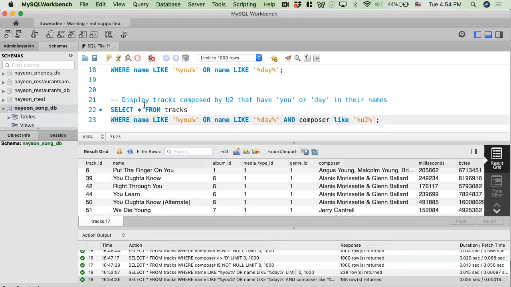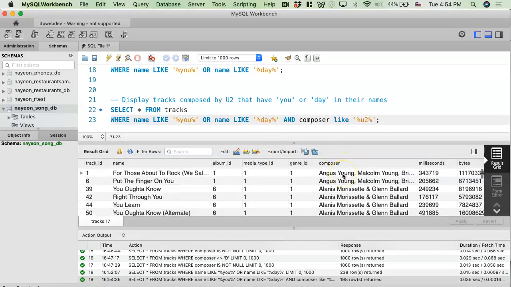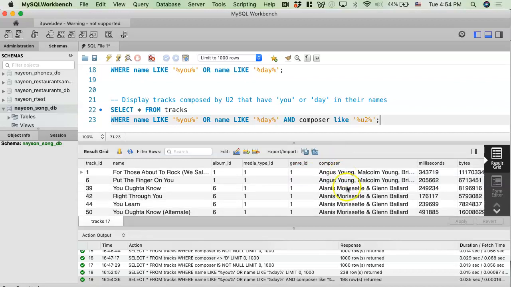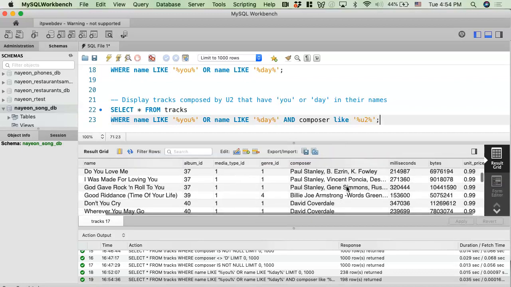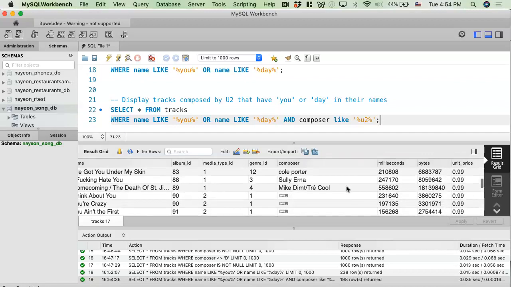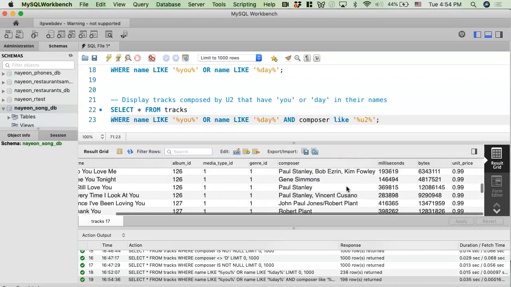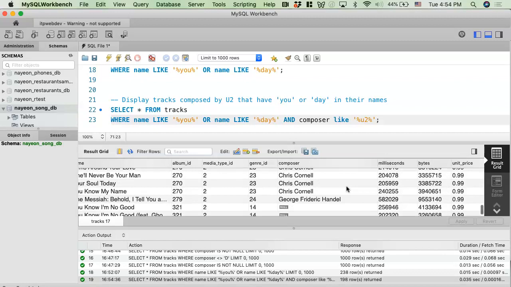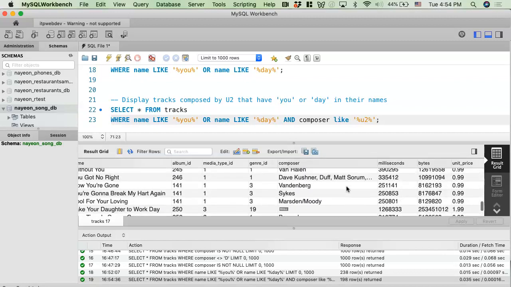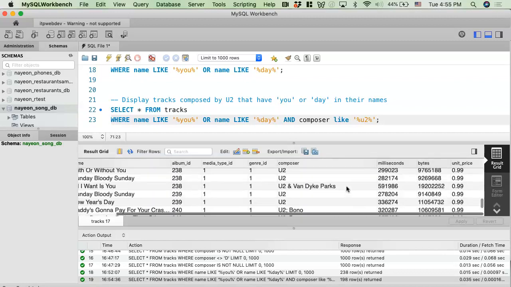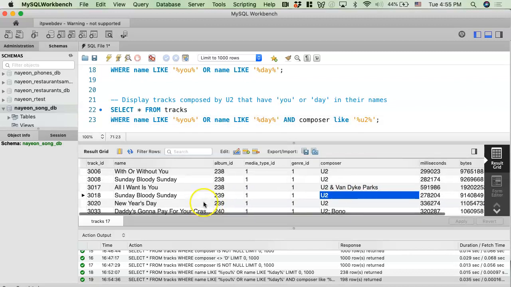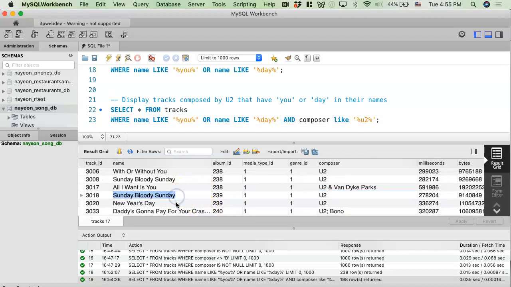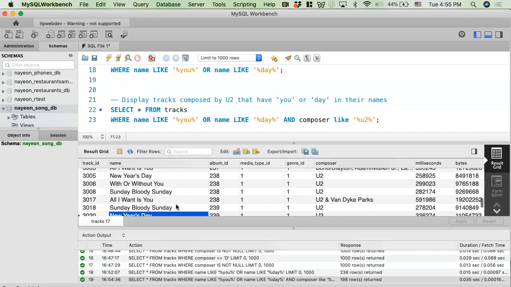So what am I looking for? I'm looking for songs that are composed by U2. However, something odd is happening. My composers aren't actually U2. This is a bunch of different composers. What I'm looking for is not quite happening. Something is not right. I do have some songs composed by U2, but they have the word Sunday in it and New Year's Day, right?